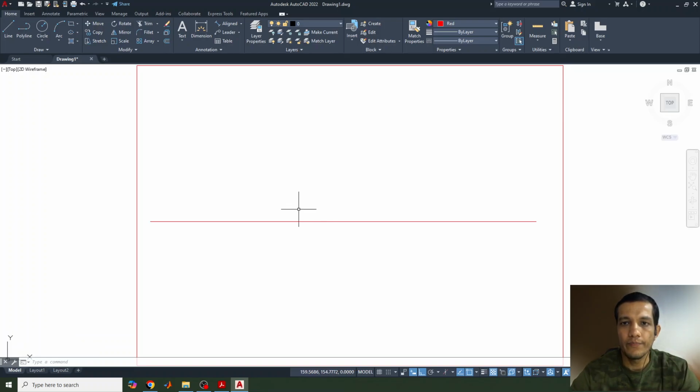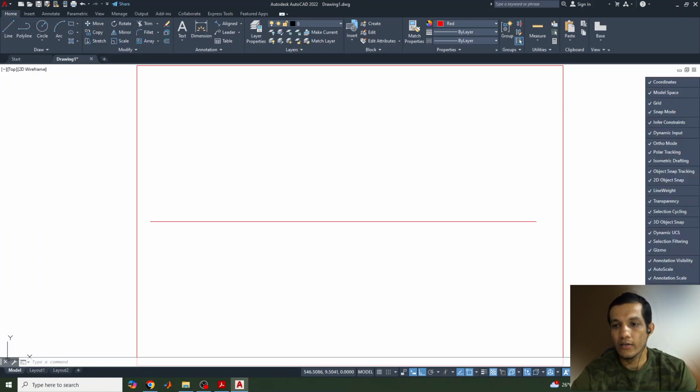Now I need to draw the isometric projection view. Before that, you can see the cursor is in orthographic mode. To change into isometric view, we have multiple options. In the corner of your screen there is the customization tab. If I click on the customization tab here, you can see I have already enabled everything: coordinates, model space, grid, which I informed you about in the first class, snap mode, dynamic input and ortho mode. Similarly, I have already enabled isometric drafting here.